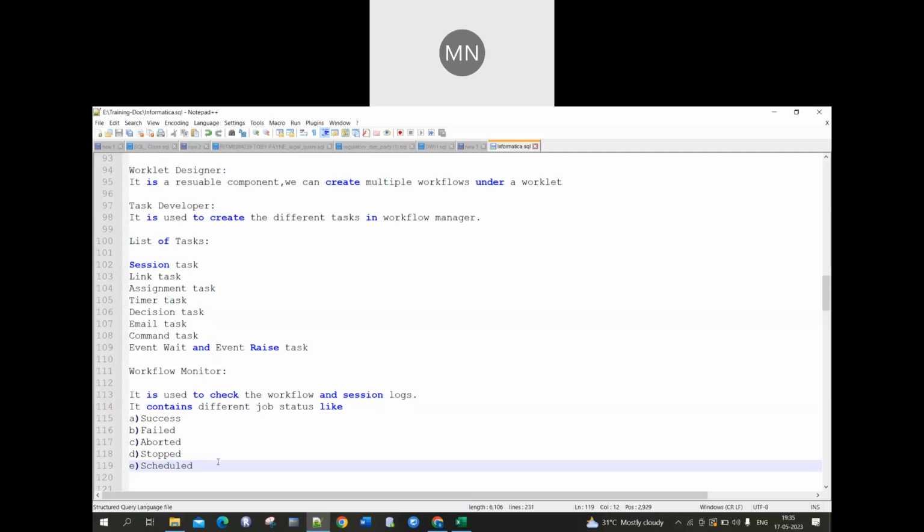The repository manager's objective is to create the folders and maintain metadata information. The metadata means we are maintaining the mapping, session, and workflow information in the repository manager. And if you want to export your mappings and workflows into another environment, we can do it in the repository manager. Again, the designer is used for development purposes, to create the mappings. Before creating the mappings, we need to import the source and target definitions. So the five components are there in the designer.